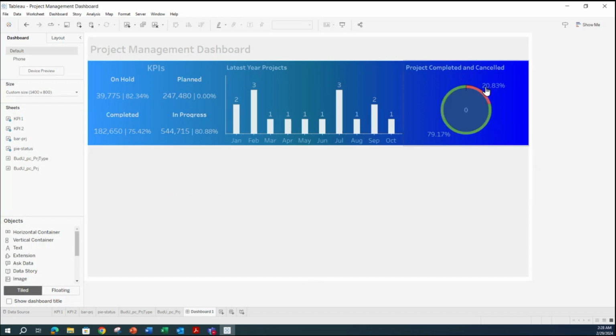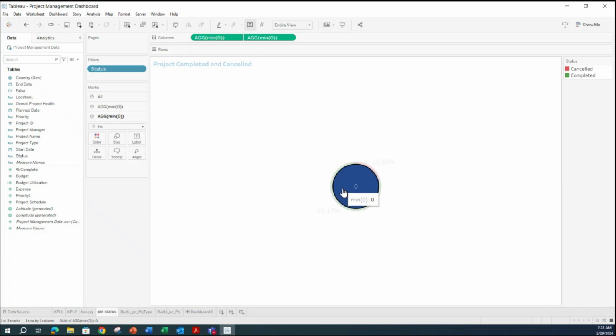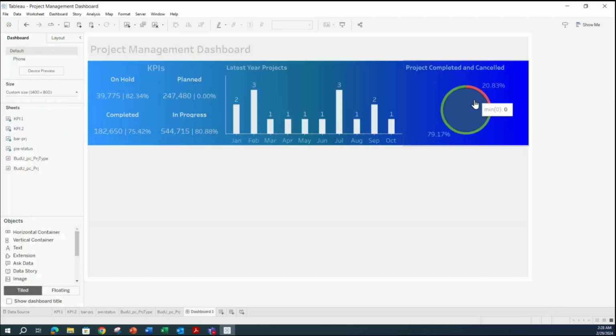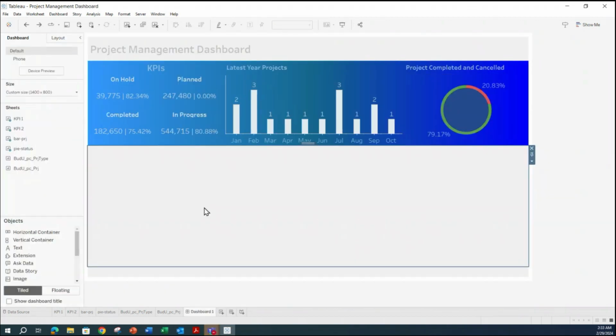I also see some numbers over here which I can definitely get rid of. So for that, I'm going to go to this spy status, and this is my second one. I'm going to say label. I'm going to uncheck this. So this should go away. Let's go to dashboard. Yeah, this has been corrected. Now you can see almost half of the dashboard is created.